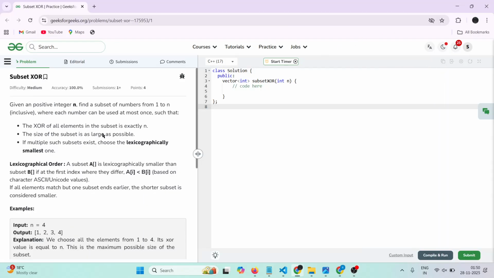Hello everyone. So today we are going to solve the Subset XOR problem, which is the GFG Problem of the Day for today. The way I am going to explain this is going to be very easy, but I want just a small attention from you guys.